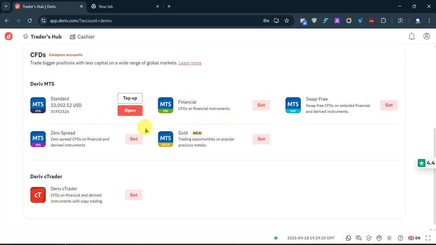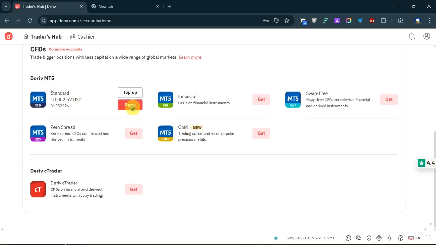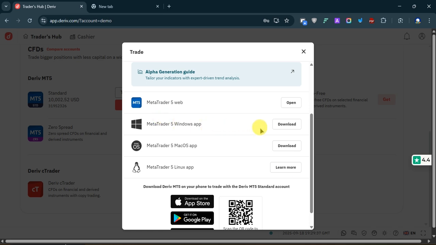Now you just set a custom password that you like, and after doing that, you will get an Open button here. You just open it, and then what you need to do is download the app. You first download the app before you start trading. You cannot trade without downloading it.